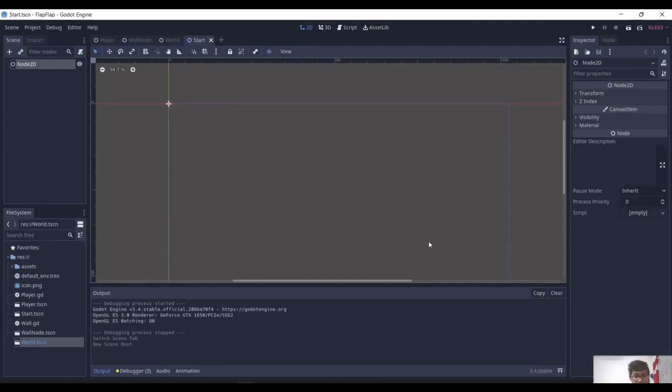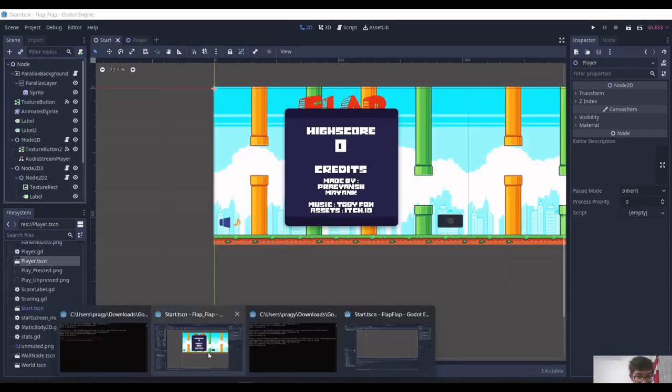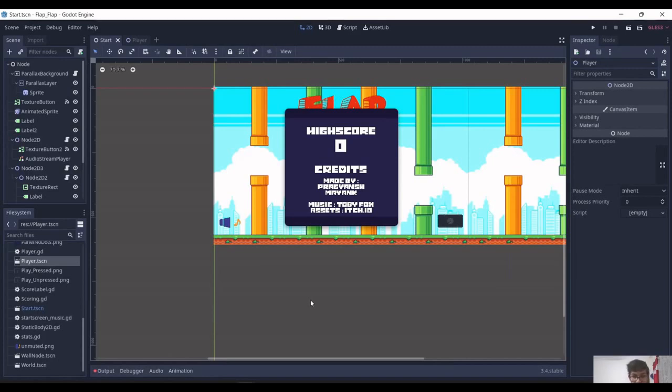And let me show you how this would look like at the end. So we have the end of the start screen ready here. So this would be a node, there is some background to it, then there are a couple of buttons, and then you can see this overlay which tells you the high score and the credits. And let me show you how it would look like in the end.